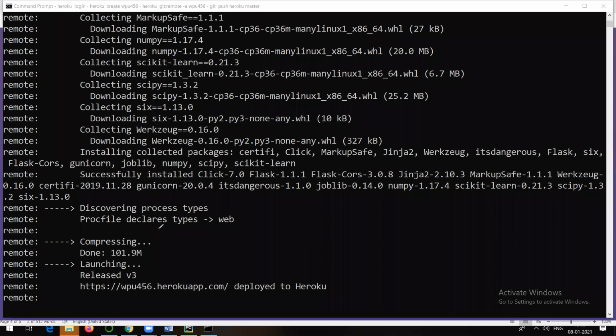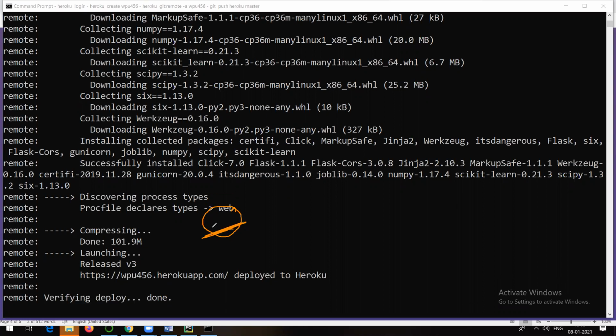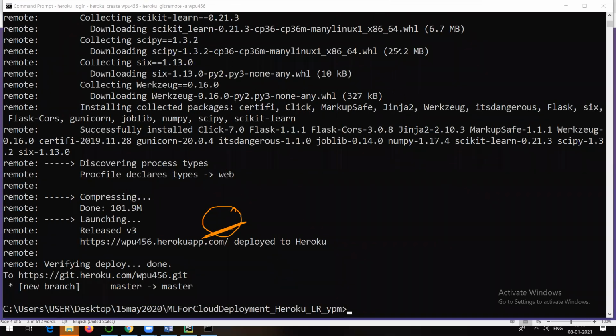And see, you can check it. This cloud has detected our application as a web application. Again, there are different types of applications which can be created. So we created a web application because we have an HTML page as a front end. Now see, everything is okay. It is showing me that deploy is done. You can check it. Now that means our application is successfully deployed.